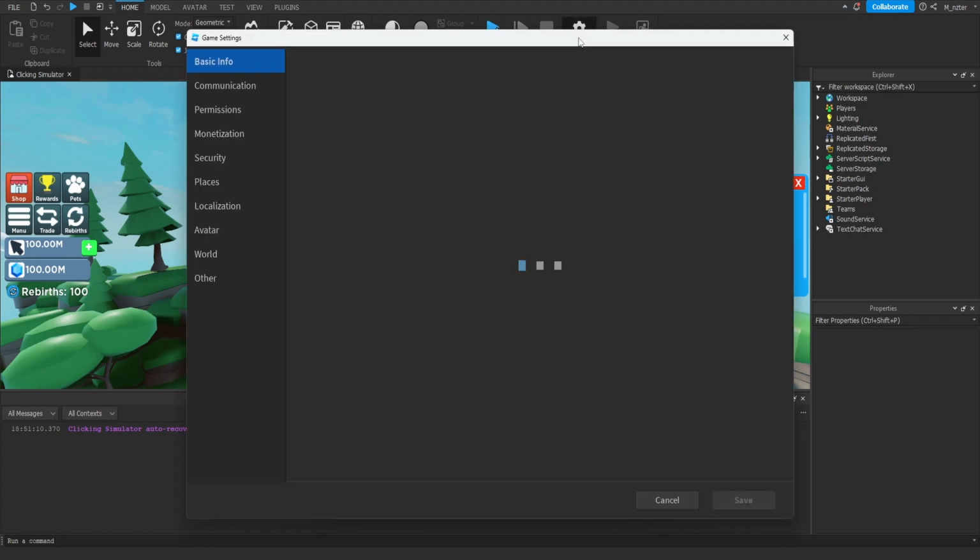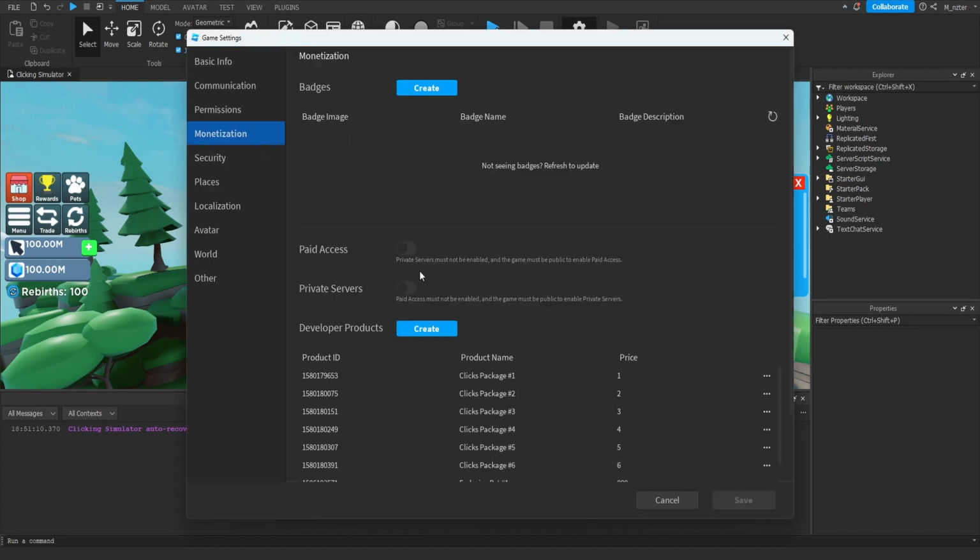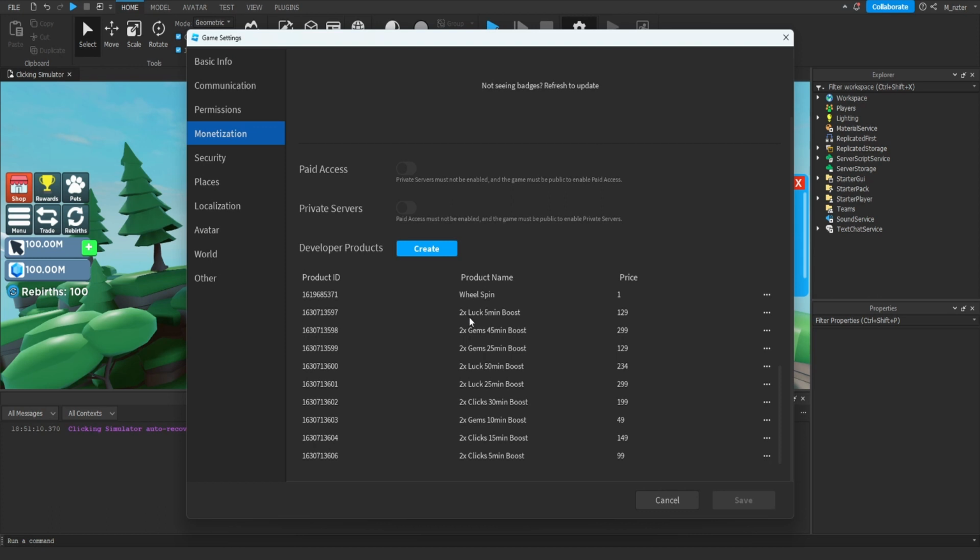And once we do that, we can go ahead and open up the settings once again, go back to monetization. And now inside of this tab, if we scroll down a little bit so that we can see the actual developer products, now what we're going to want to do is copy the ID of every single one of these.